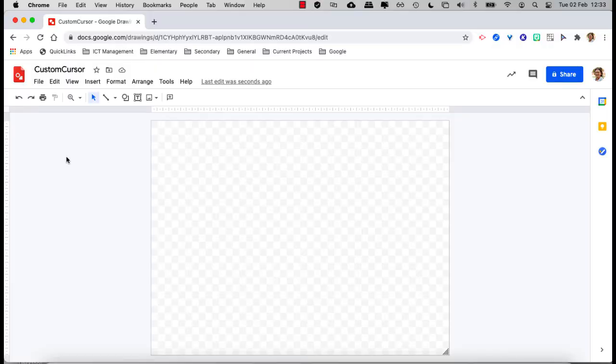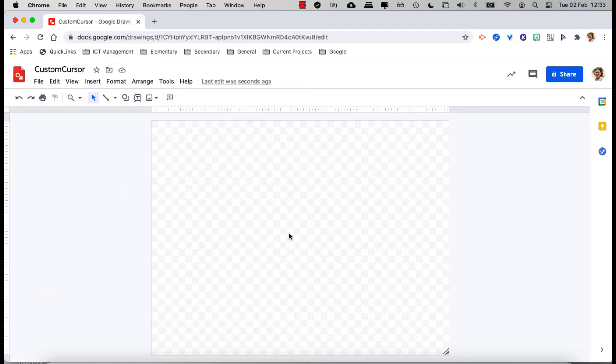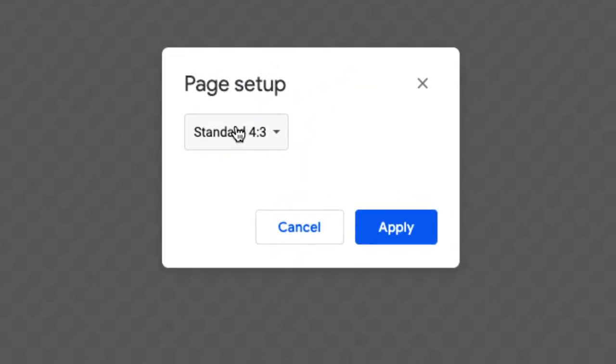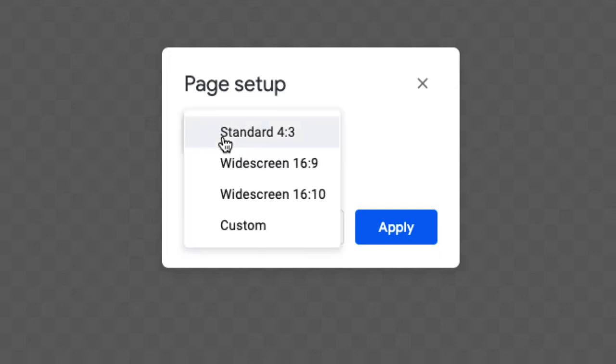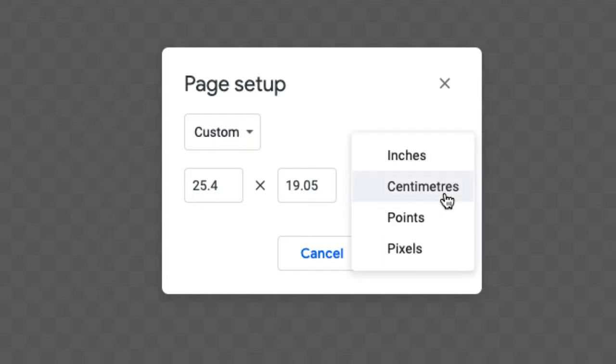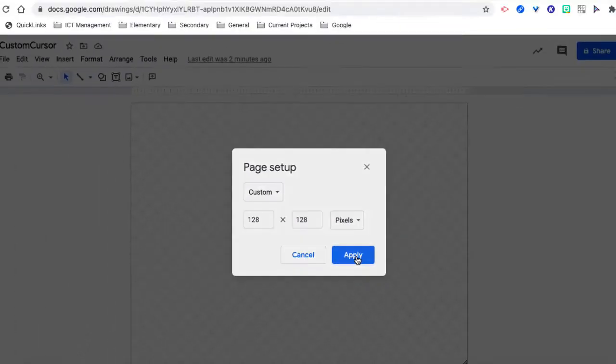You'll need to start by loading up Google Drawings by coming to drawings.google.com. And that loads up this editor. First thing you'll need to do is to change the size of your canvas, because there is a maximum size that you can have for your cursor. Come to File, and down to page setup. Change it from this preset and go to custom. Change the units to pixels, and the dimensions you want are 128 by 128 pixels. And then go ahead and apply that.